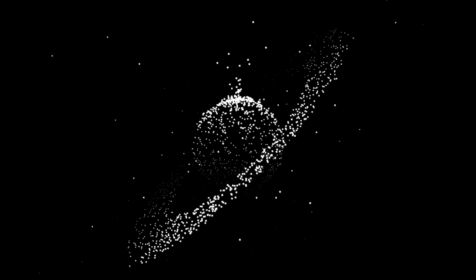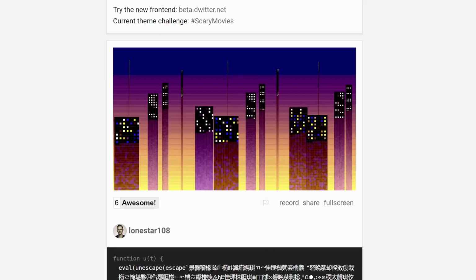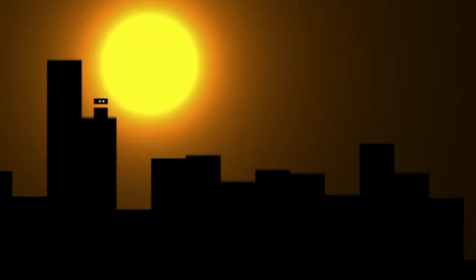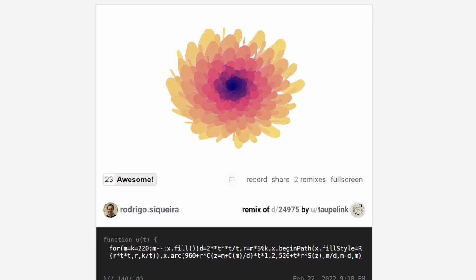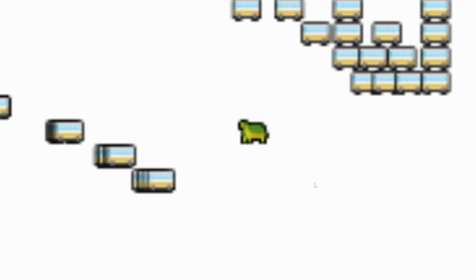Raindrops, a view of Saturn. Whatever this is, I'm gonna stop trying to describe these, but here's some more amazing Dweets. You'll even come across really creative games, again, all written in 140 characters.